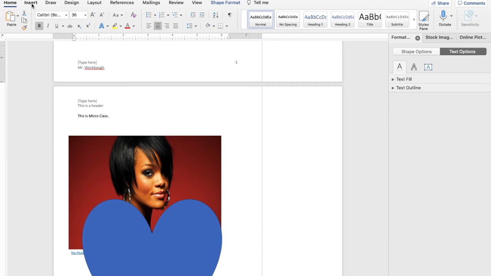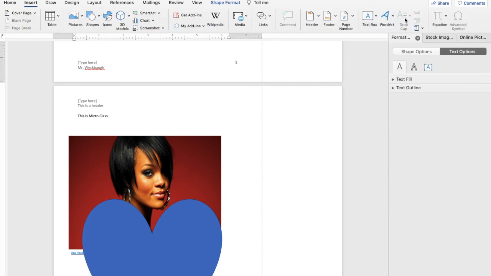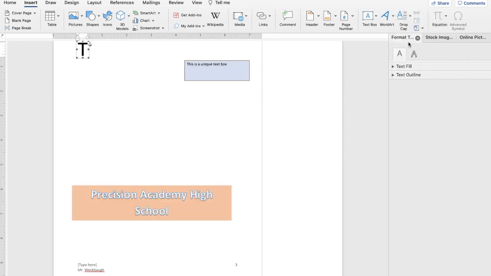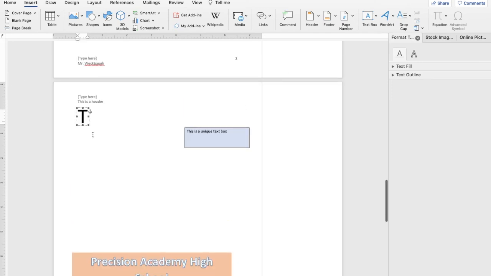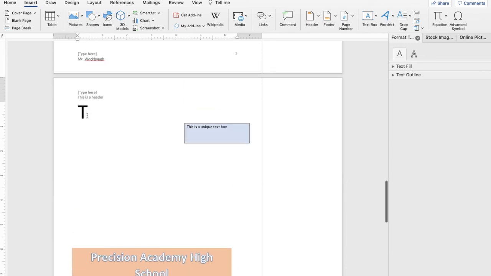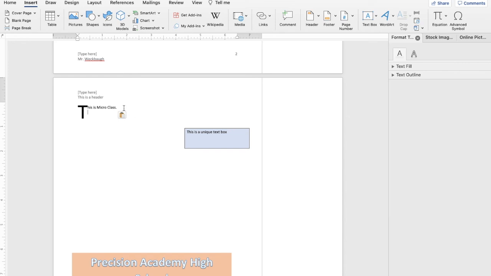Now, if we go back to insert and we click on drop cap, we can't. But if we highlight this sentence, we can then go ahead and click drop cap. And you might have seen this somewhere in the news, like a newspaper or even online. You click drop cap and it gives you a big T, but since our formatting is all messed up, it should go right there. This is micro class, and it makes that first letter of your paragraph much larger. You see that a lot, like I said, in newspapers.